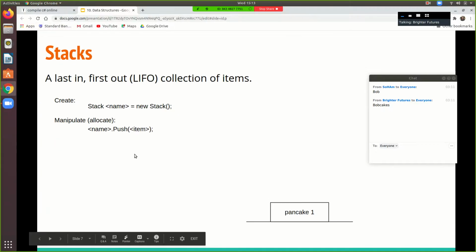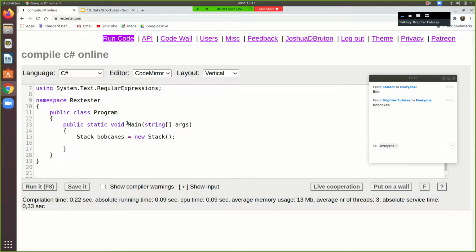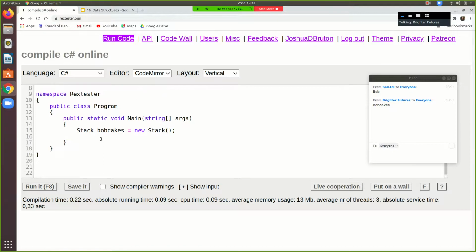So let's do that with our stack now. We'll obviously not add pancakes, we'll add bob cakes. So what I'm going to say is bob cakes, and remember C# is case sensitive. It is capital P for push. You can see it gives you a bunch of commands, and we want push. So it's like so: bobcakes.push. And now you can add whatever you want to your stack.